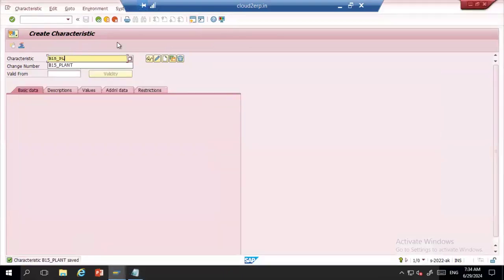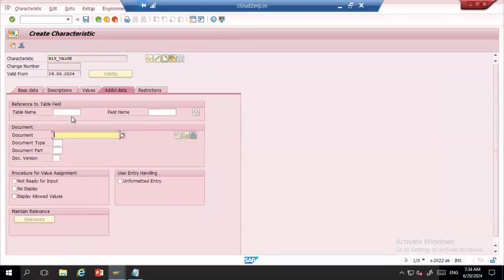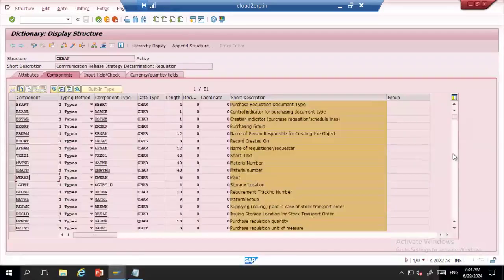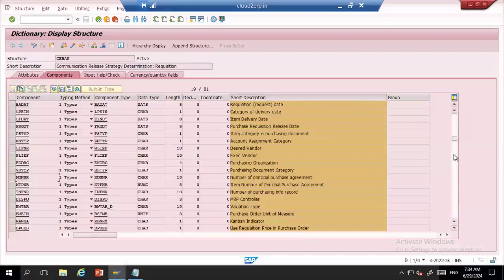Okay. And the last thing is the value. Click on create, go to additional value, put the table name. Now, in the field name, you have two fields here. For value, you have two fields, because we can create the PR at the header level as well as the item level. So for header, you have one table, one field name. For item, you have one field name. GFWERT, GNETW is the field names.